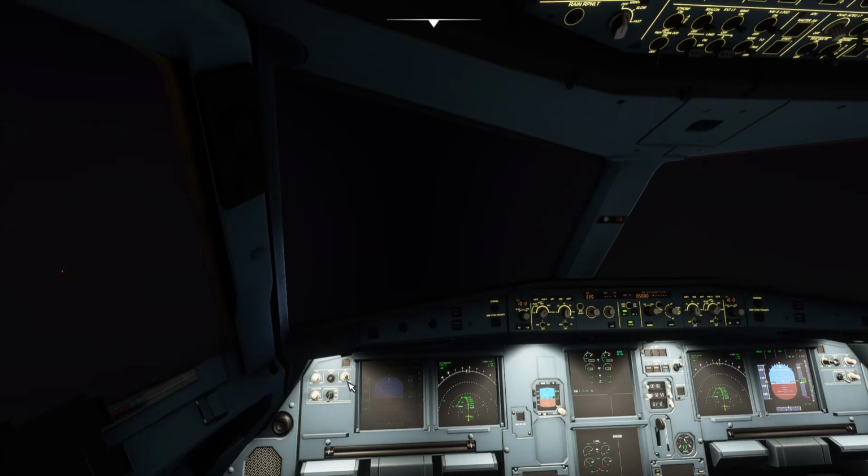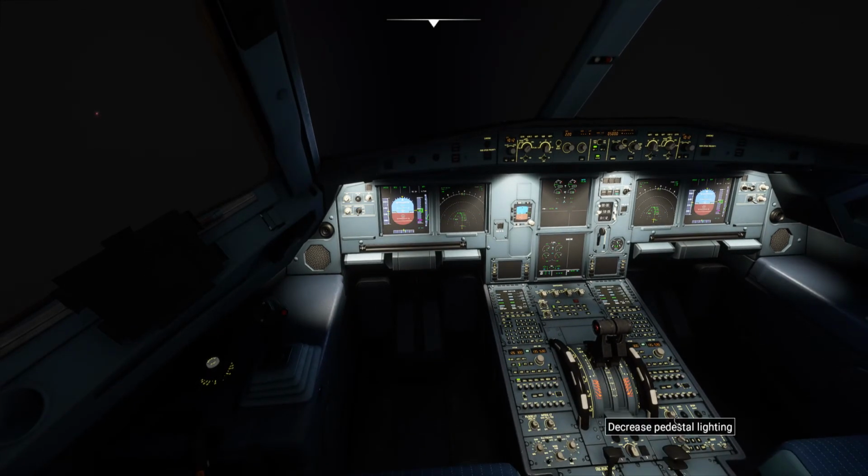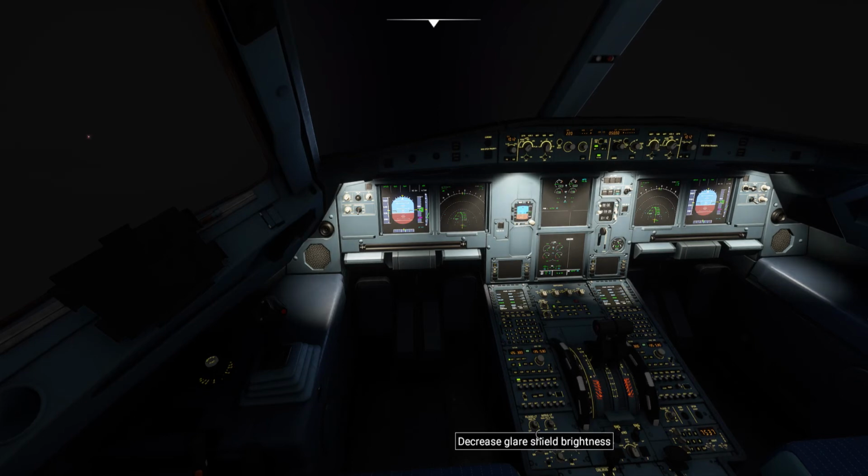So what we're going to do is turn some of the brightness down, so we can actually see.